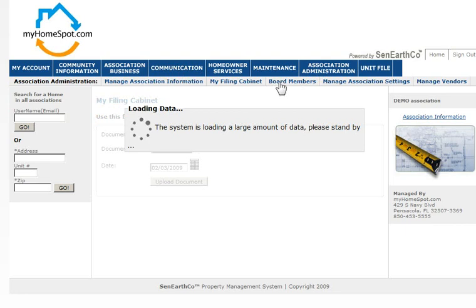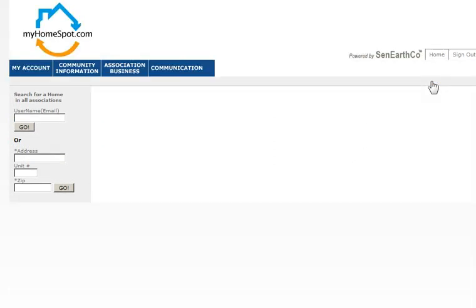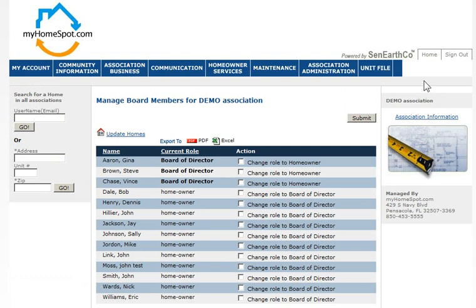And we have our board members. We simply go in and select our board members from here. You can change the roles. So we're going to make those two guys board members. When they get off the board, we'll change their role back to homeowner. And then we can go in and manage vendors of the association. Put in who's our vendor, their contact, their email address, that type of fun stuff.